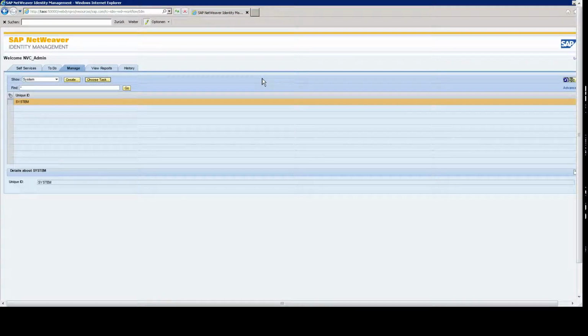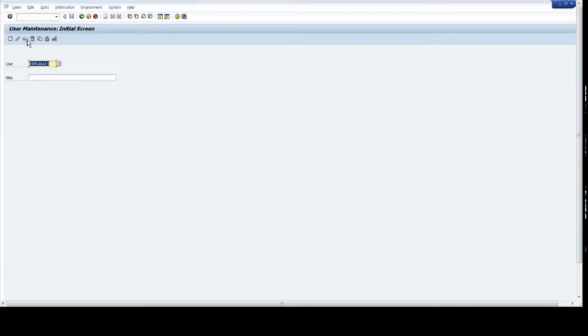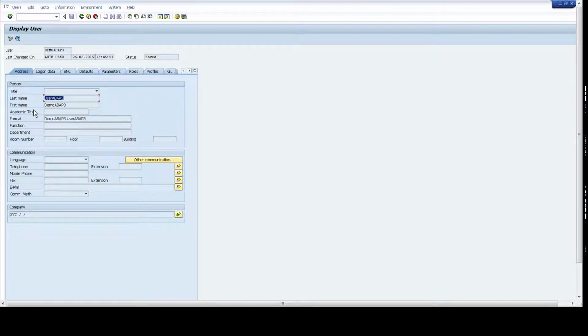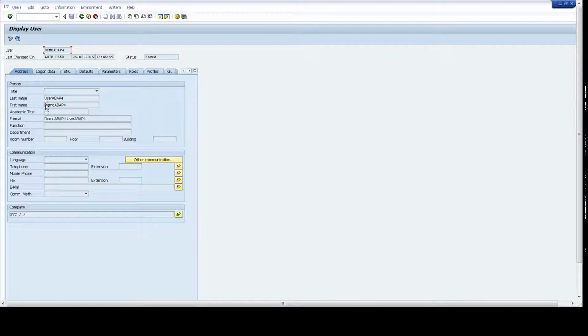Okay, what the system is going to do in this case now is cycle through all the users in IDM that are associated with the ID 8015 and re-push all of them, including their master data, back to the ABAP system. So let's have a short look here. Our Demo ABAP 3 guy is back to user ABAP 3, and our 4th guy should be back to our number 4 here. Same behavior, as you can see.